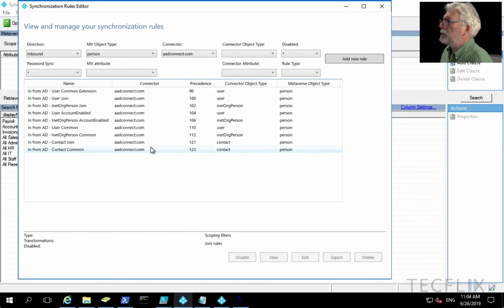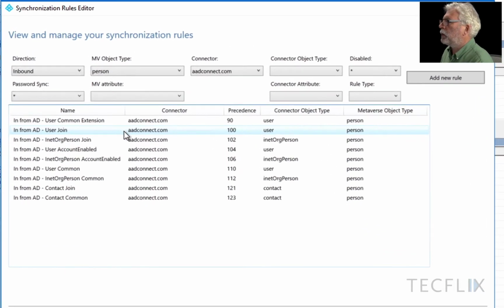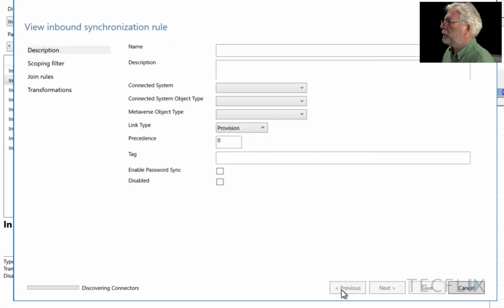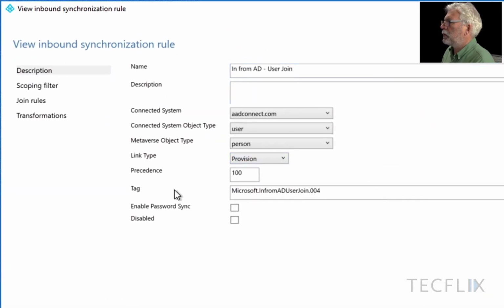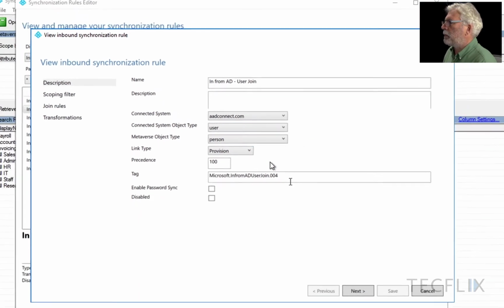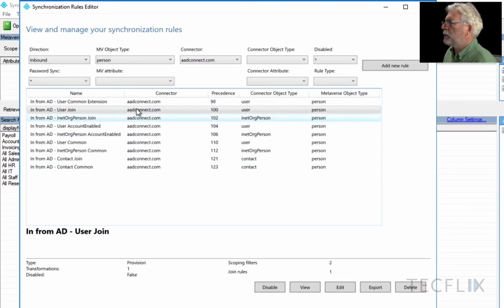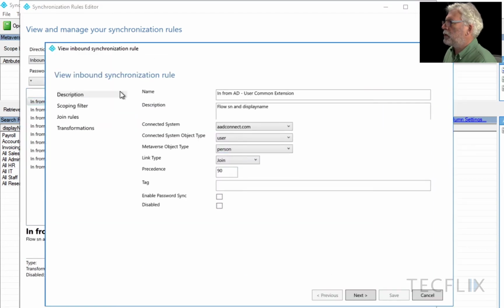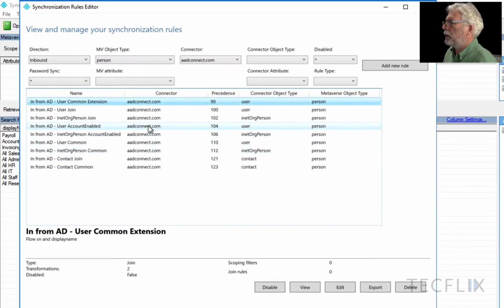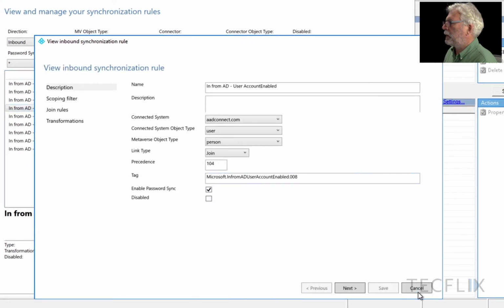The link type property, and perhaps what I'd better do is just remind you what that looks like straight away. If you take any regular, out of the box kind of rule, I'm going to take this user join one here and view it. Amongst the properties, you've got the link type, and the link type is provision, sticky join, or join. This one happens to be provision. I'll explain what that means in a moment. Many of the others, if you look at them, such as this one, will be join. Most of them actually are join. I think if we pretty much click on any of these.